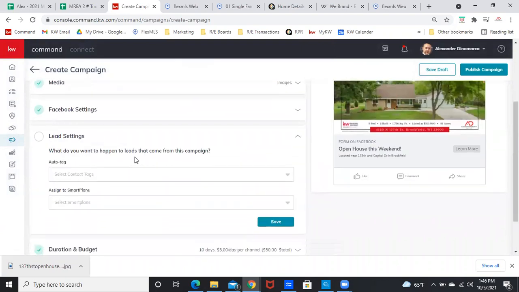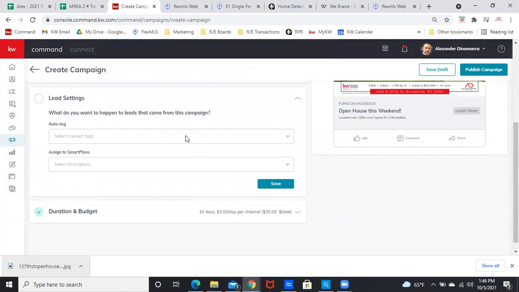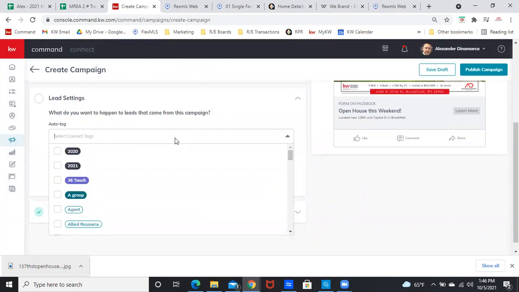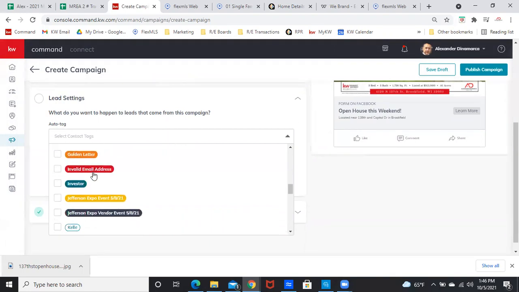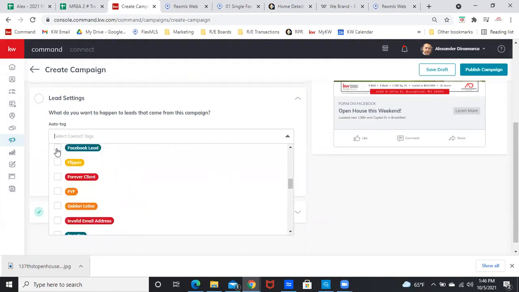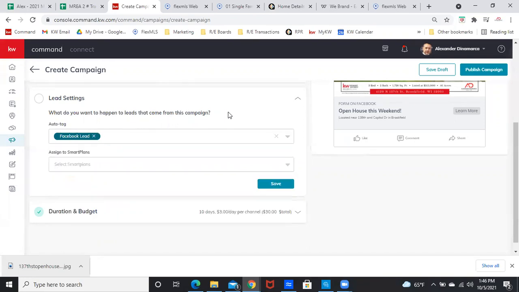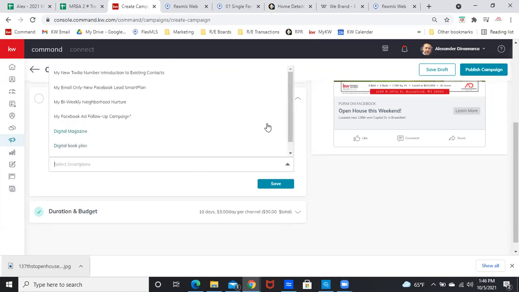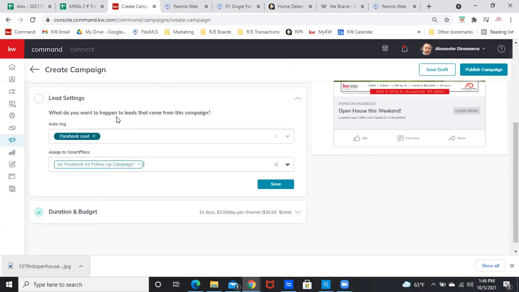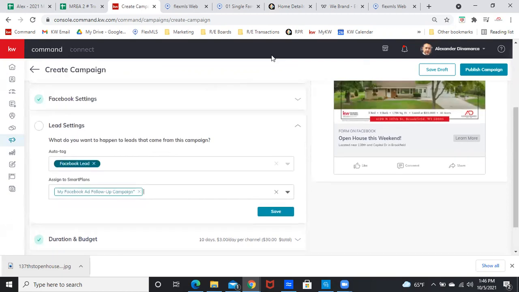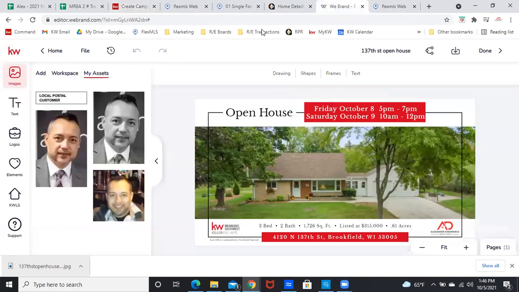Lead settings. So this is pretty cool. This is newer. Whenever you get a lead, it can automatically tag them. So I have a tag set up for Facebook, just Facebook lead. So it'll go directly into your contacts and it'll tag them. And then you can also assign them a smart plan. So I have one called my Facebook ad follow-up campaign. And what that is, let me show you.